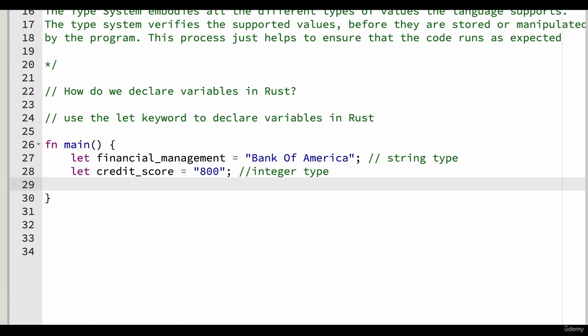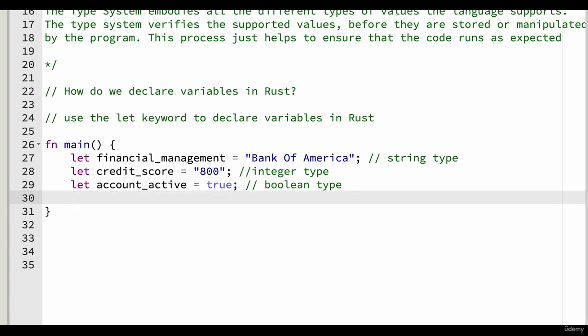What about true or false values? We call those Booleans. Things that are true or things that are false. They're called Booleans. Let account active equal true. And because it's a Boolean, we can assign it the value of true or false. And this would be a Boolean type. All right, let me show you one more.